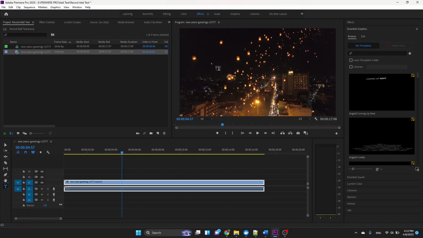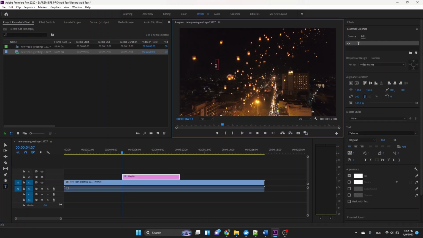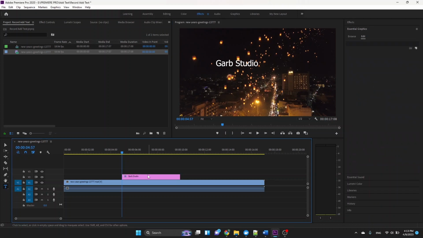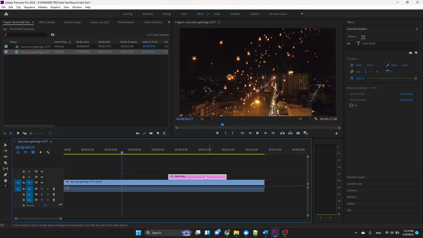Now, go to Program Monitor and click on it. A red box will appear, and inside that red box you can type your text. Now you can see your graphic is automatically appearing above your video clip on the timeline. You can move the clip to change where your text shows up in your video. Also, you can drag the edge of the text clip to adjust the duration of the text clip.